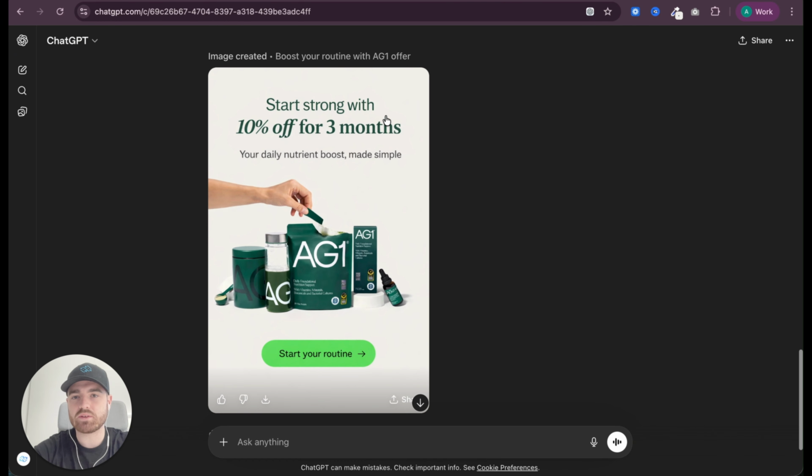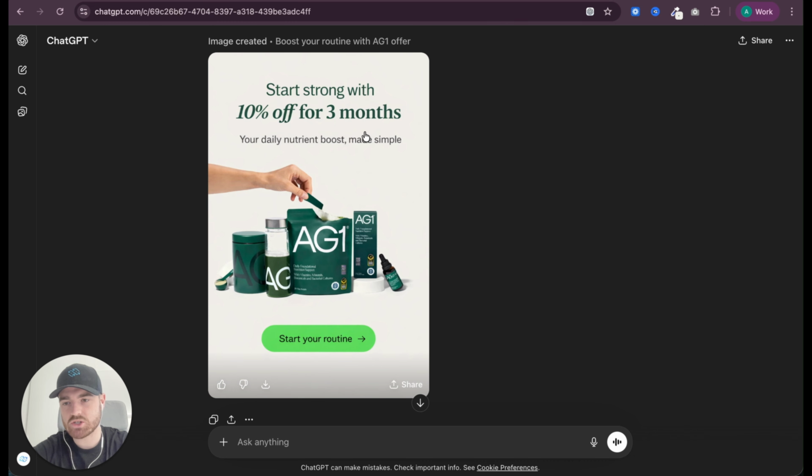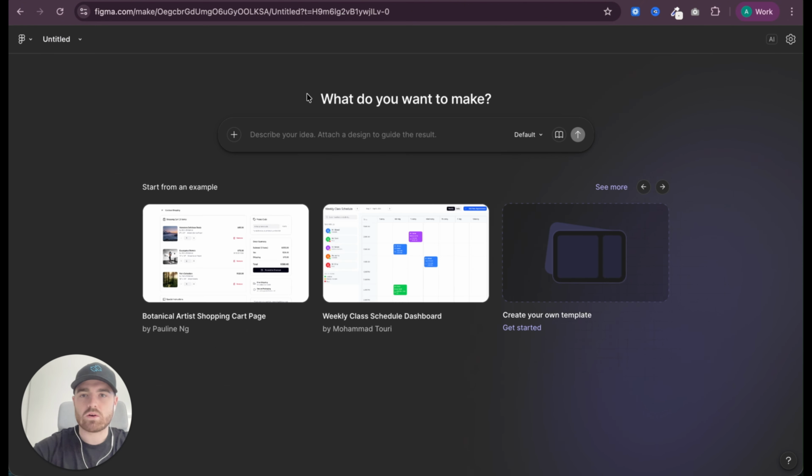So now what we'll want to do is actually take this hero image. We're going to go over to Figma, and then we're going to create the full email itself. Okay, so now we're over in Figma's Make feature. This is their new AI design feature that just came out, probably at the start of the year. And what we're going to do is use this to build the email, but we want to make sure that it includes the hero image as well.